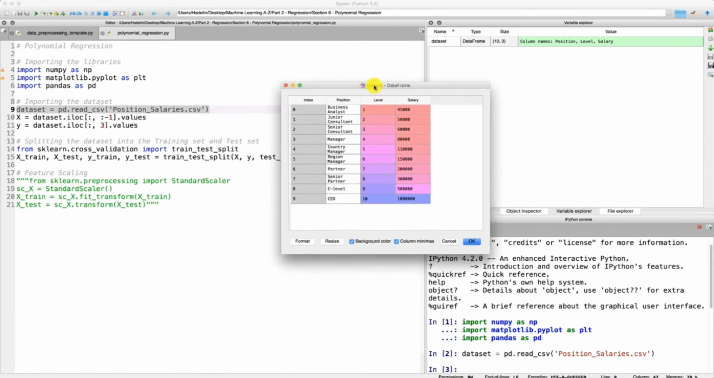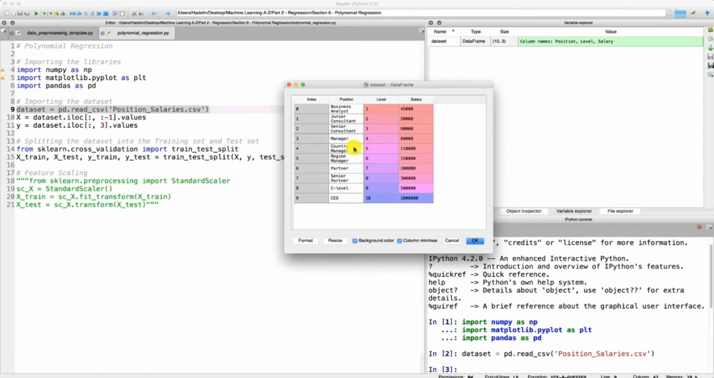Alright, and now let's see what indexes we need to change. So when we look at this table here, we want to predict the salaries based on the different levels that we have, and then predict the salary of a 6.5 level here. So basically we just need these two columns here. We don't need this column because it's strictly equivalent to this column, you know? Actually, it's like we already encoded the position column here by associating each level to a position.